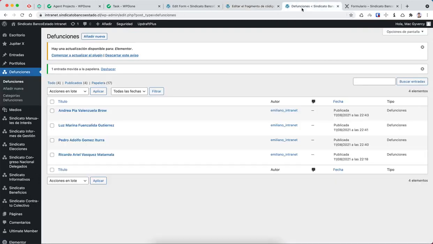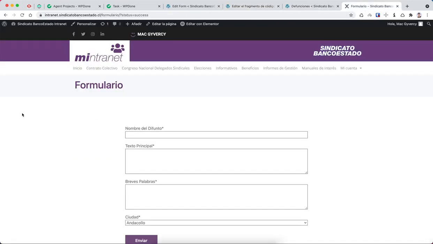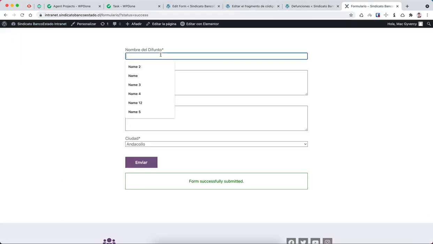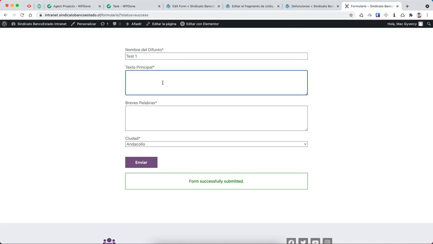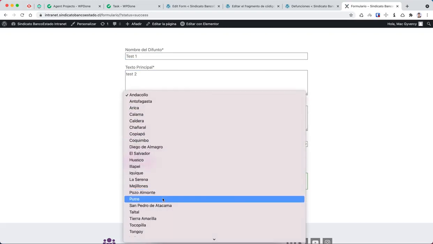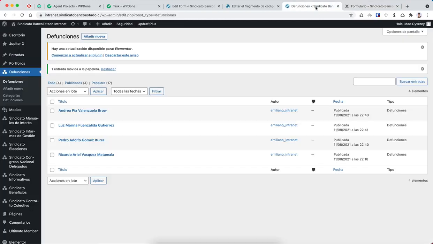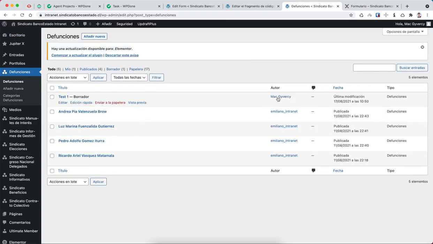And lastly, this is the form just to see if it is working fine or not. Let's test it. Test 1, test 2, test 3, and I set this to this. And if we post this, we should have the post here as a draft, and you see the author is also me, which is my account, and you can just go and click on the publish button if everything is fine.